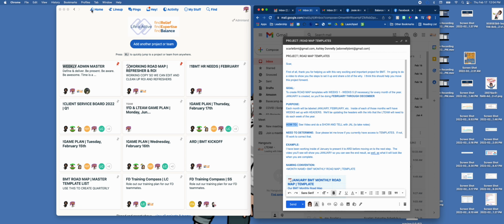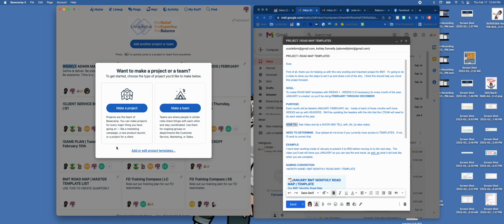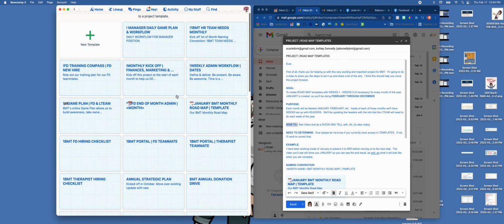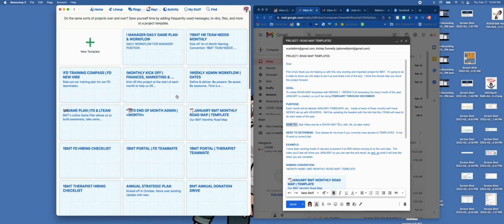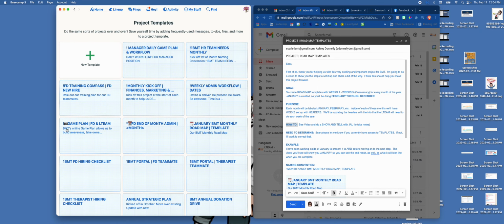In order to do that, you're on your home screen, add another project or team. You'll see something here that says add or edit project templates. If you do that, you get all the project templates that we use. So for example, when we're kicking off the game plan, every morning we start with this template.